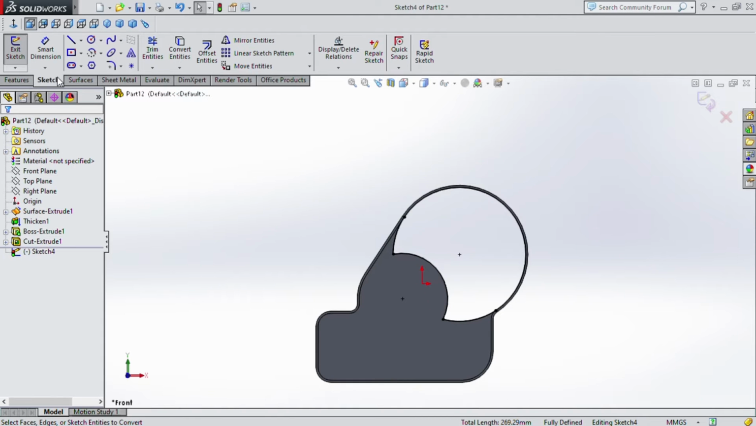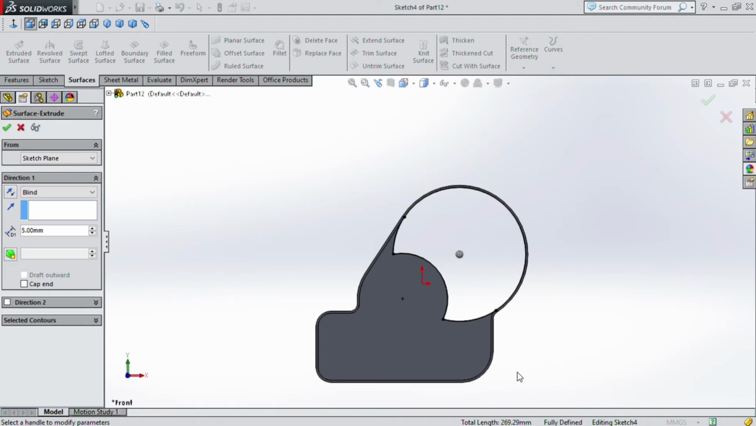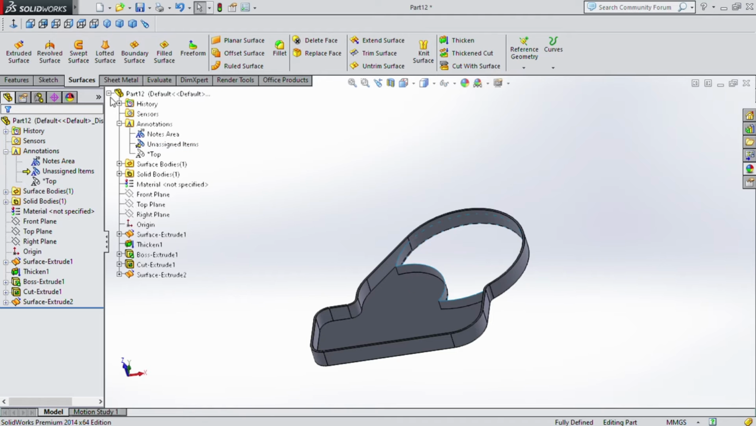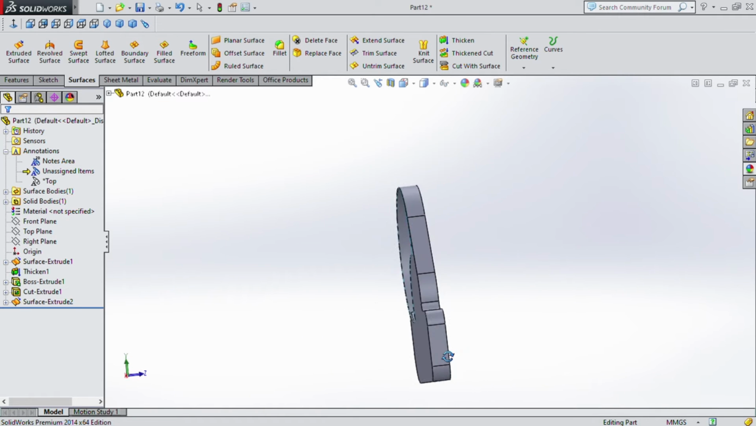Then we go to surface again, under surface we go to extruded surface, rotate and see where it's going, and here specify a depth of 7,67, and now okay. So we have something like this now. Now we have something like our geometry, which is like this.